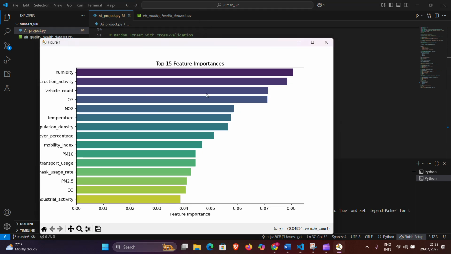This bar chart shows the top 15 features. Humidity can be seen as the highest at 0.08. The lowest is industrial activity at 0. The others are in the middle, around 0.03 and 0.04.